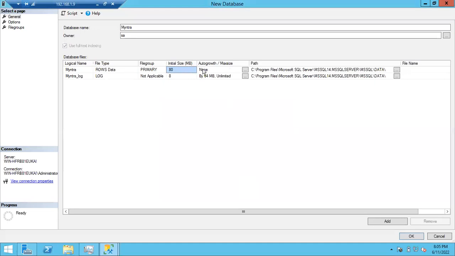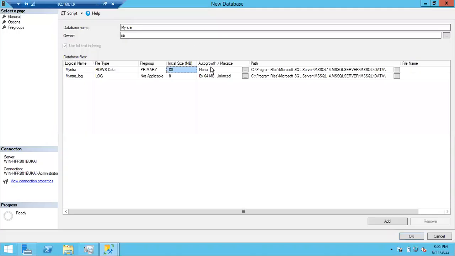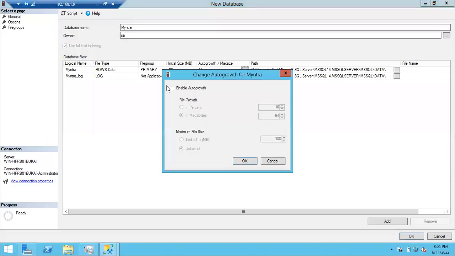If this 80 MB is full and auto growth is enabled, the file grows. If you don't enable auto growth, if you see none, and this 80 MB is full, then this file can't grow automatically. Then you will get a data file is full error. Your transactions won't be inserted. So always the data file auto growth will be enabled, guys. It's the best practice.